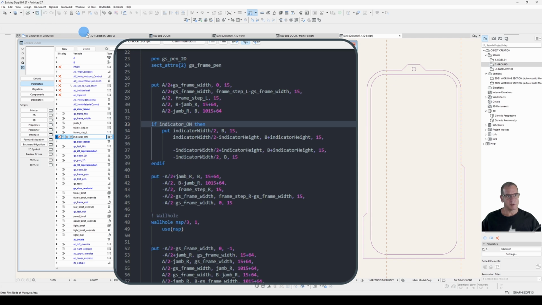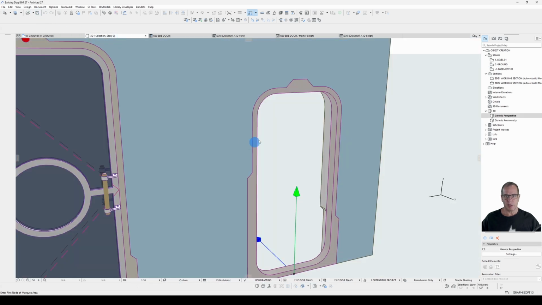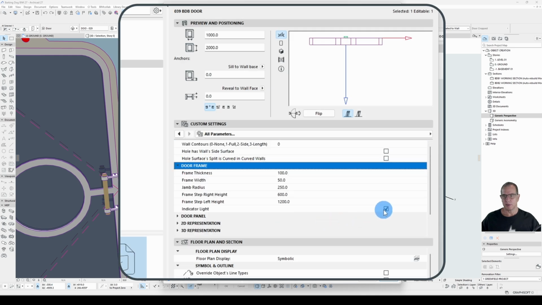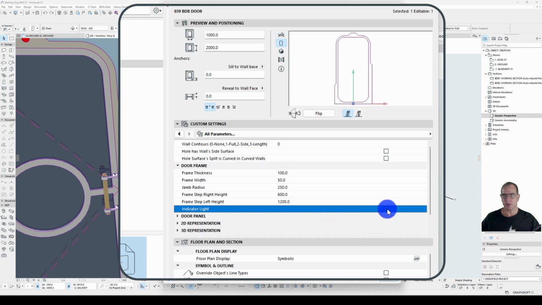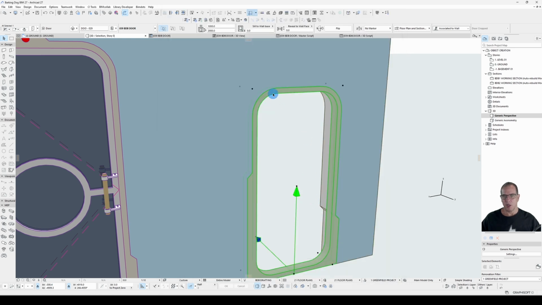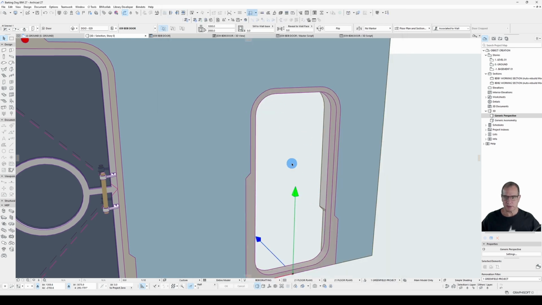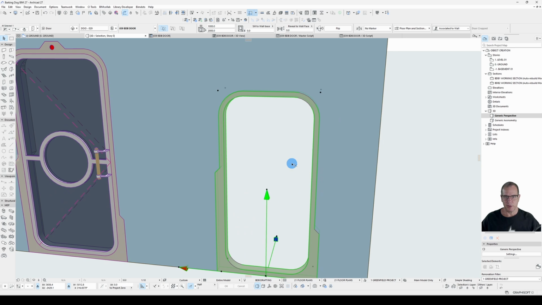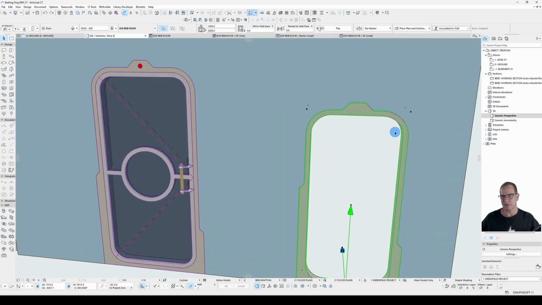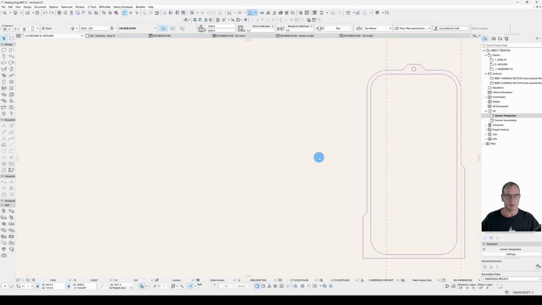Let's save this, have a look at my 3D, turn off my indicator light, put this in elevation, indicator light is off. It's gone. Nice. Can't do that with these options, can you now? Brilliant. Love it. All right.